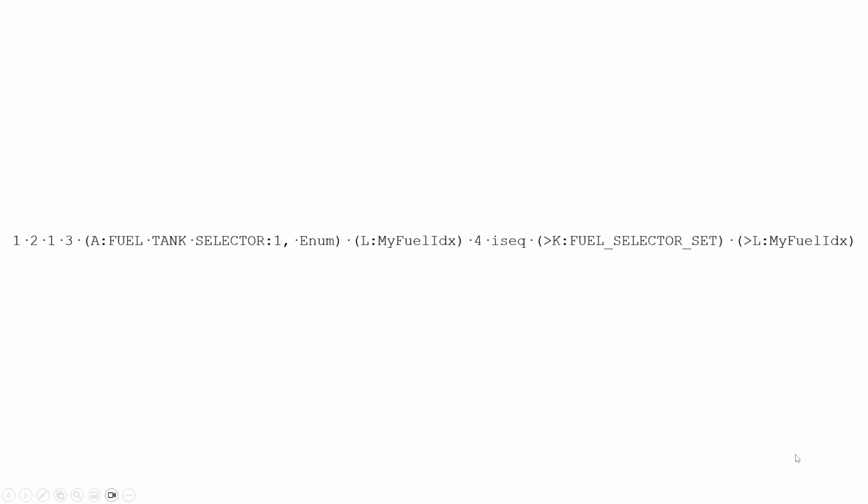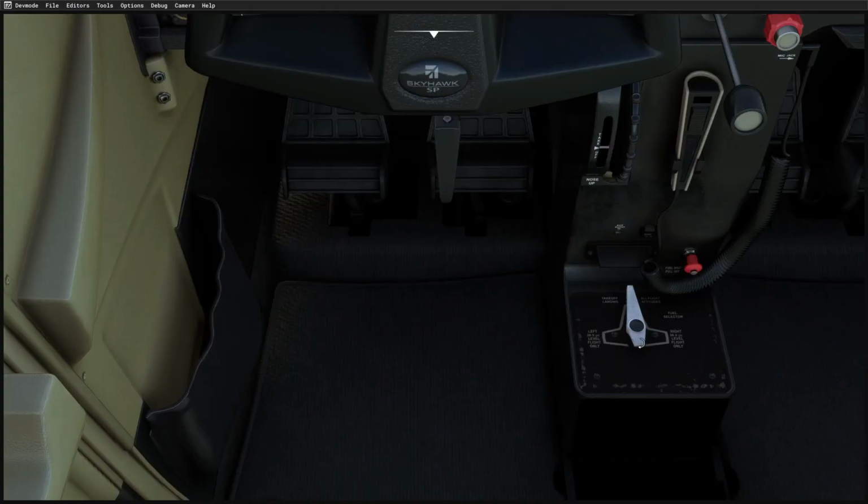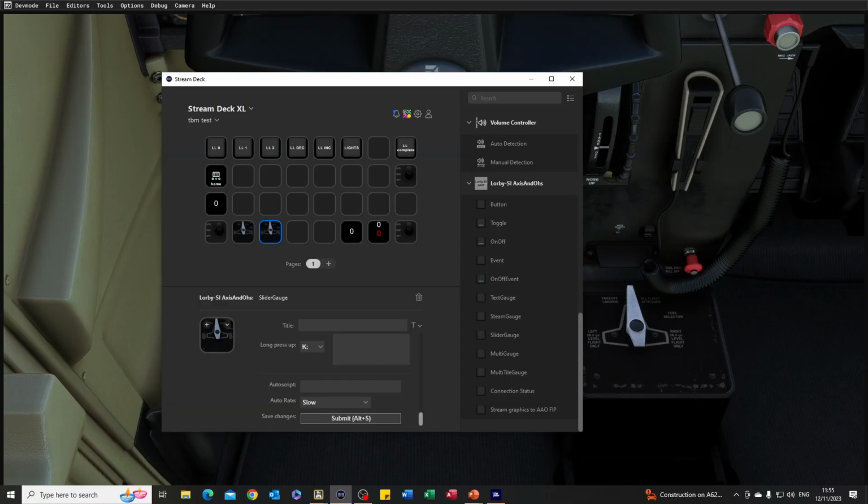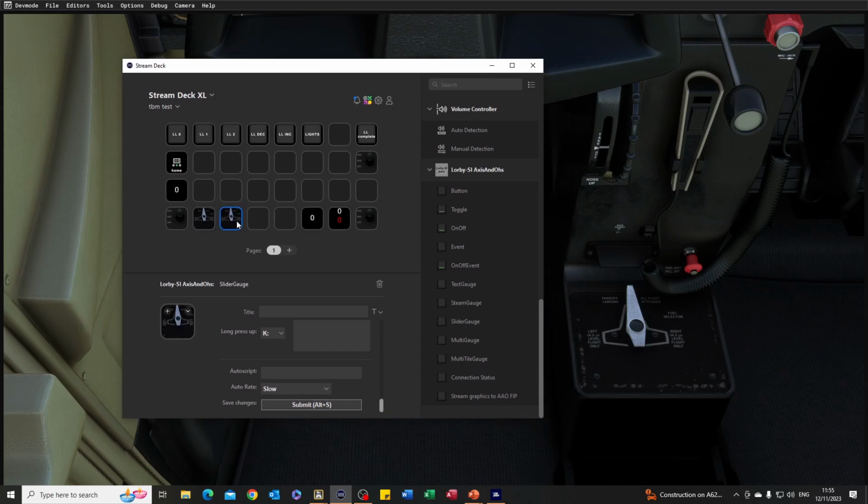Okay, so let's see it in action. Let's see how this works. If I bring my flight simulator up, and there's my Stream Deck. So looking at this button here, if I press the button on the Stream Deck, you can see that it's moved to the left tank, back to the right tank, back to both tanks, then to the right tank. So that's how it works.